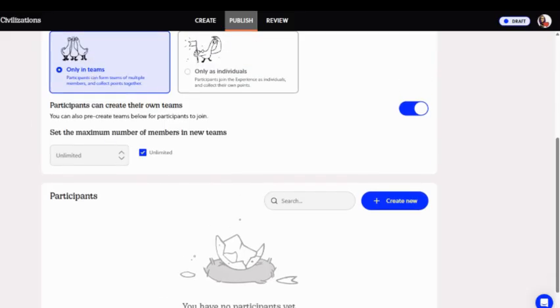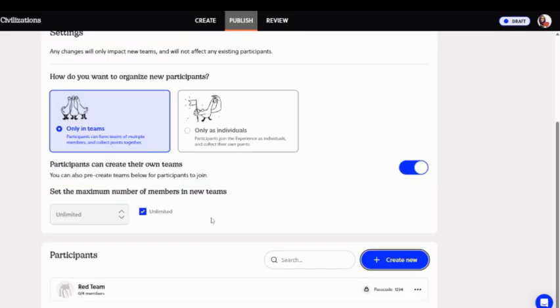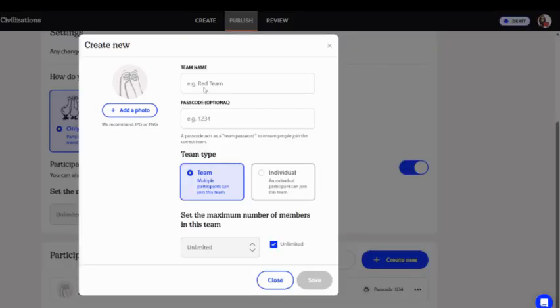So they're going to do this as teams. And I'm going to create a team. I'm going to create the red team, and I'm going to give them a password, 1, 2, 3, 4. You can also set the limit of how many people are in the group, or do unlimited, and you just set up the groups ahead of time. It's up to you. And then I'll create another group. Let's make this the blue group. The other one was 1, 2, 3, 4, so this one I'm going to do 2, 3, 4, 5.